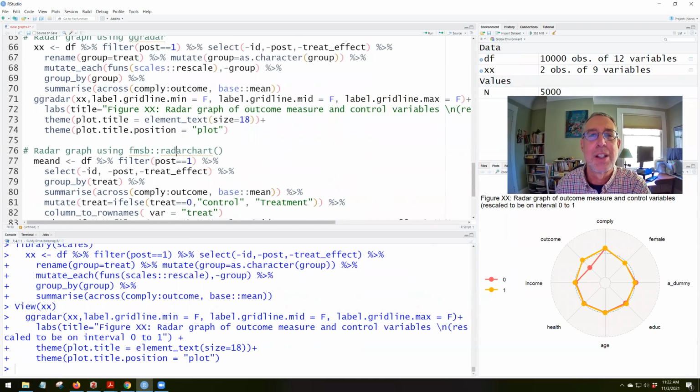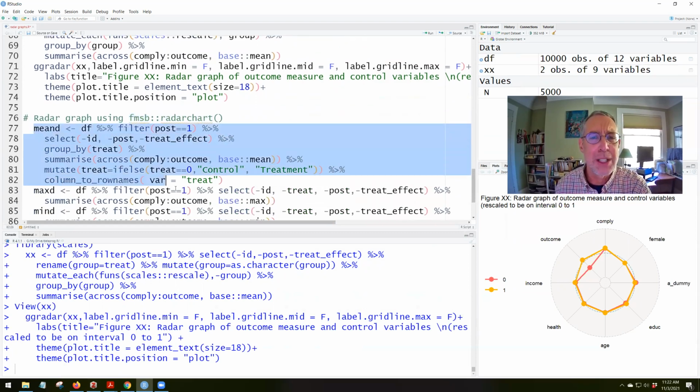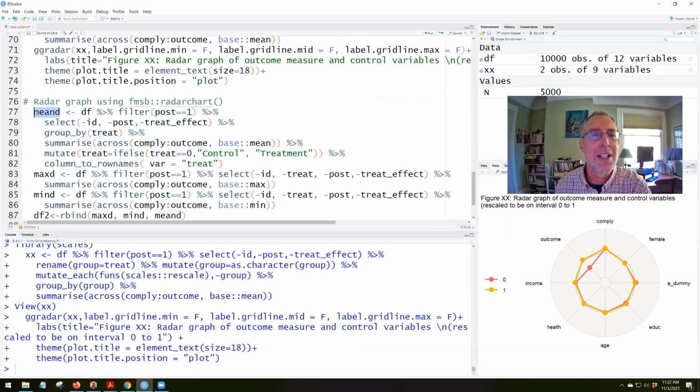Our second way is to use the command radarchart in the fmsb package. And for that, we also have to do some processing. So we're going to create three data sets and then merge them. The first data set is going to have the means of the variables that we're interested in. So we take the data frame, we filter as before, we drop the variables that we don't want, we group by the treatment variable, we calculate the means, but then we're going to turn this treatment variable into a character variable with the names control and treatment. We could have done this earlier with the other one too, probably should do that. And then we're going to convert that group variable into row names.